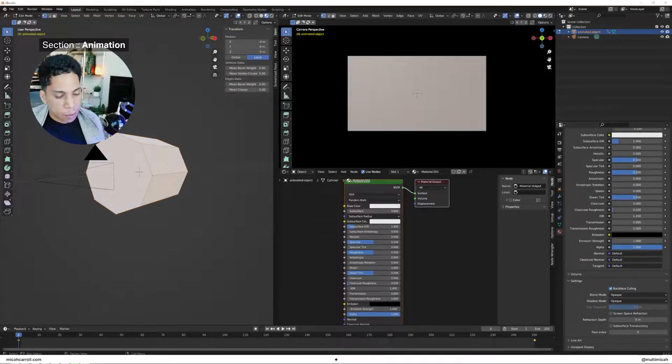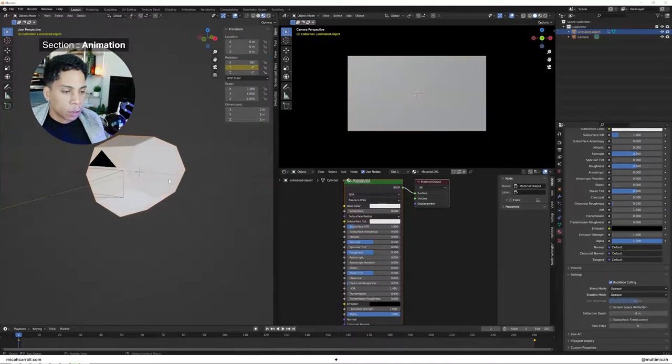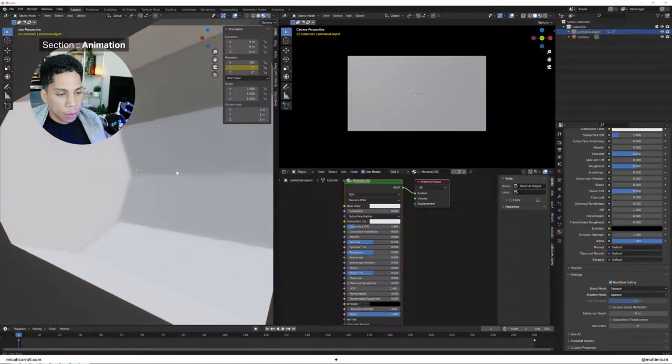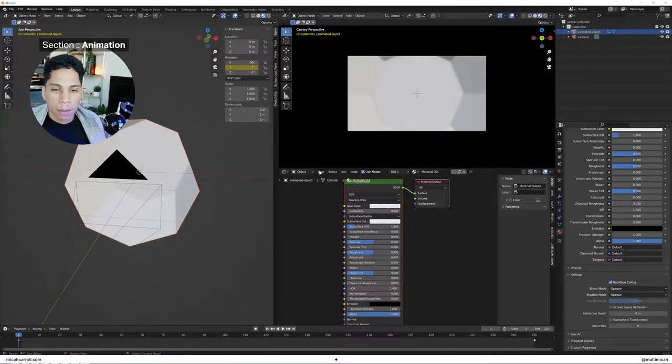What you want to do is press Tab, go into edit mode, press Alt N, and flip your normals. Once you flip them, you can see now we can pretty much see inside of it, right? It's exactly what we want. Zoom to a preview.